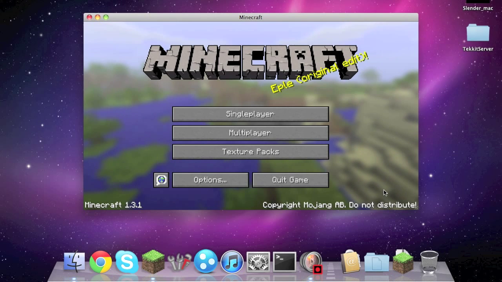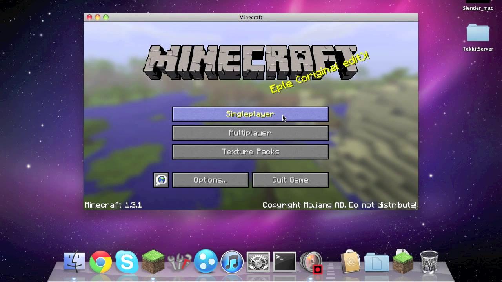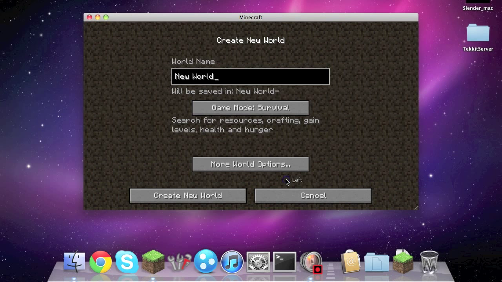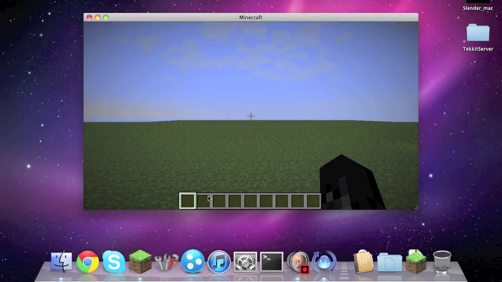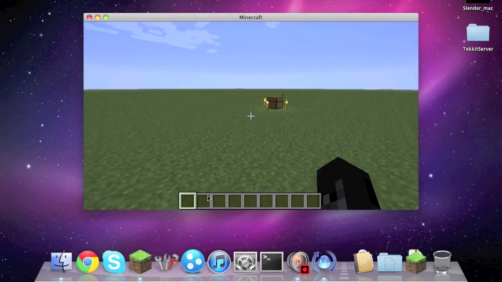So you open up Minecraft and you actually go to single player now. I'm going to create a new world and just change a few settings here, and then create the world. So now you're in the game, and this is your single player world.